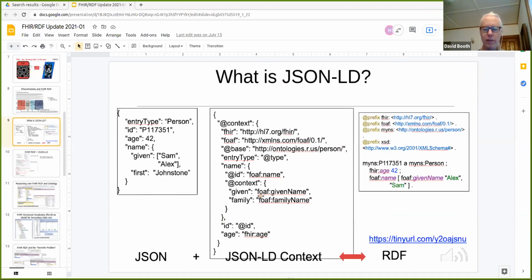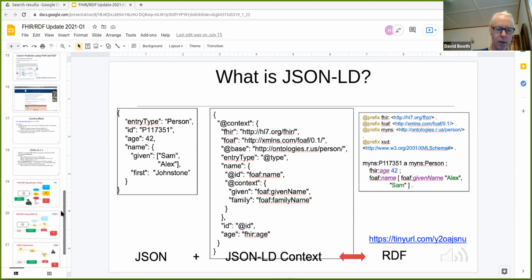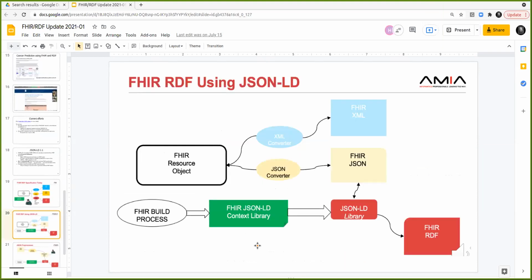So basically, the context is a separate bit of JSON or a separate file in JSON. It can be either in the same file or not. But anyway, it basically provides a mapping that shows how to go from regular JSON into RDF. So it tells you how to map the property names of JSON into full URIs on the right. So that's basically the role of the context. I'll be touching on that a lot more.